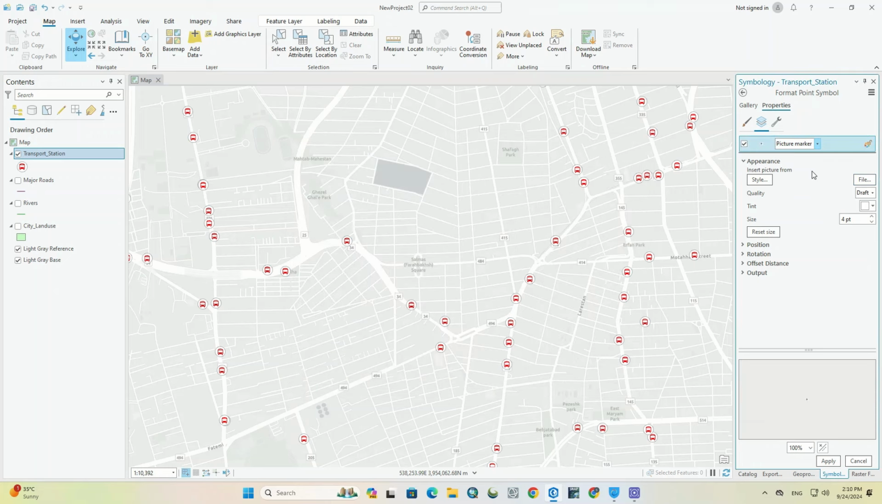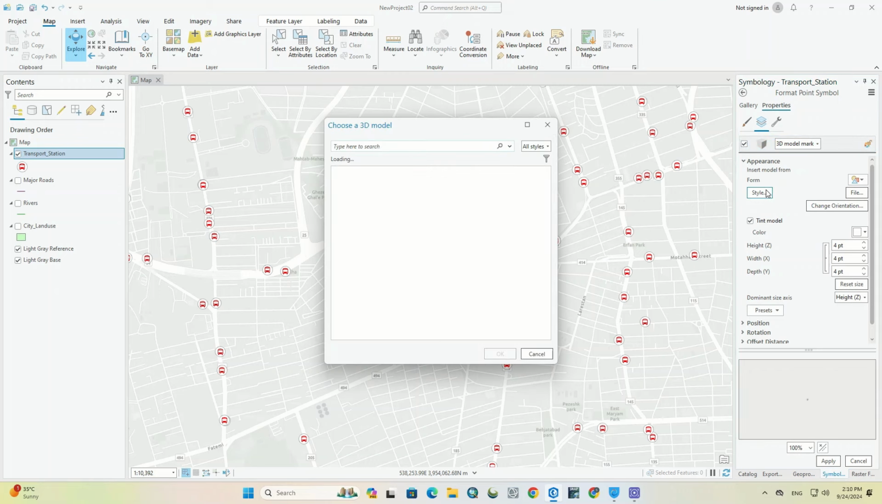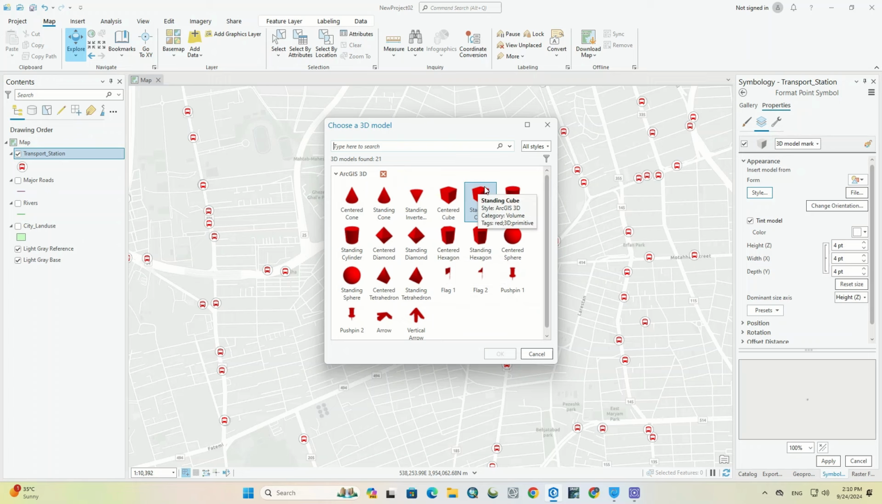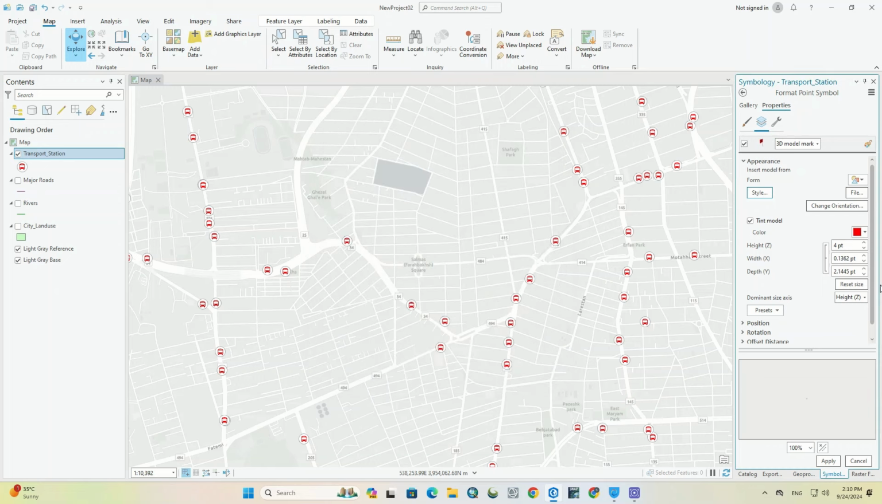The next option is 3D Model Maker. Here you can use the 3D models to display your layers better. The purpose of the symbology is to better represent the features. So by using all these tools and options, you can have a better display for your different layers.